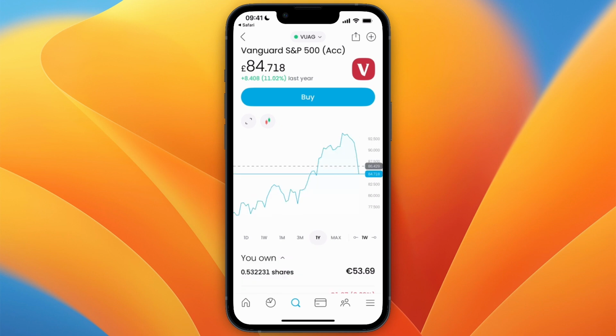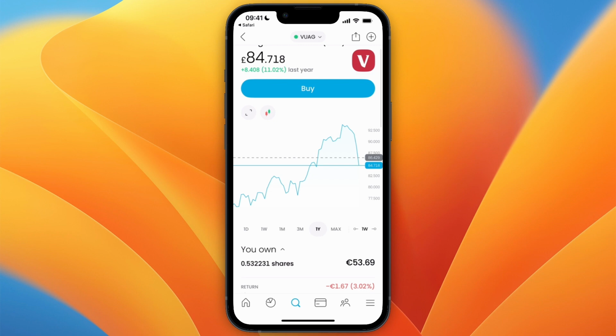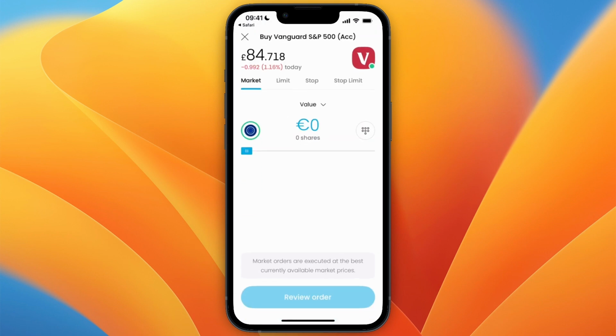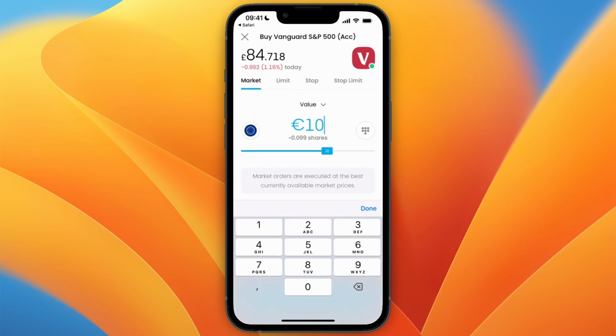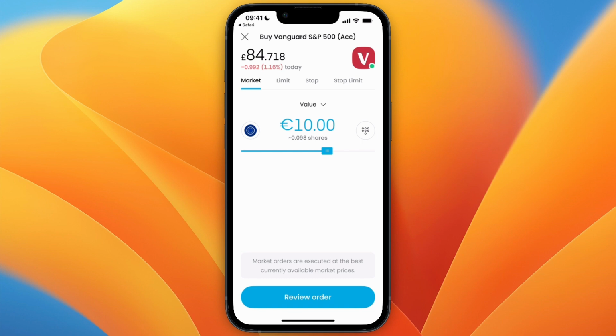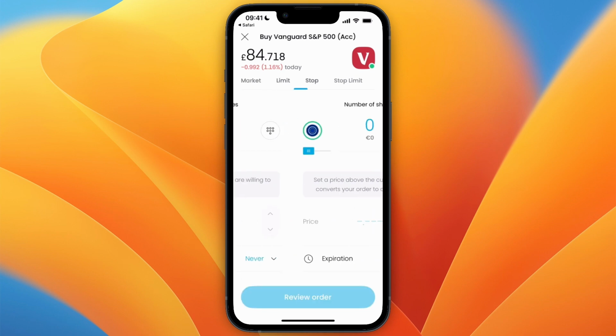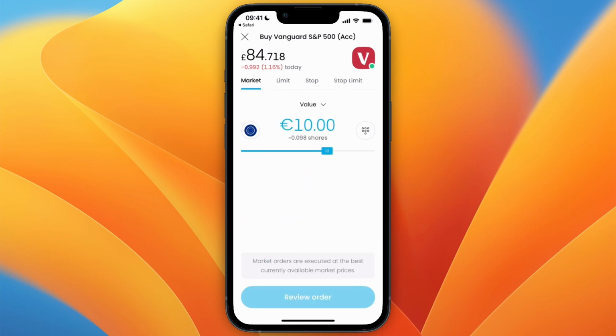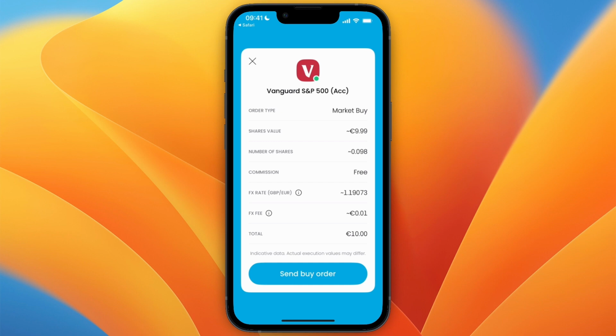Now if you want to go and invest, then just click on buy and then choose how much you want to buy. So for example I'll do 10 euros, and then you can also choose to buy a limit, stop or stop limit. Now I'll just buy market, which means that it will go through right now if the market is open. So just click review order, then you will see the fee and all of that here. If you want to confirm, then click send buy order.